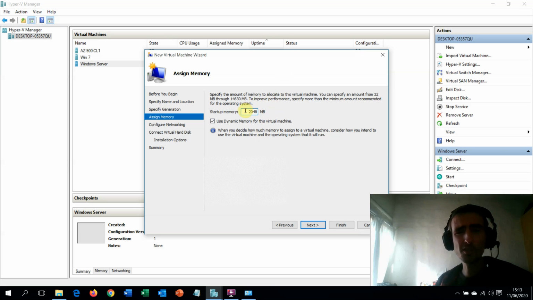So make sure you still have enough RAM left for the host, and make sure you allocate enough to the virtual machine. Something else to keep in mind, there's a lot of things to keep in mind here, is, do you have any other virtual machines that are currently running on this virtual machine?